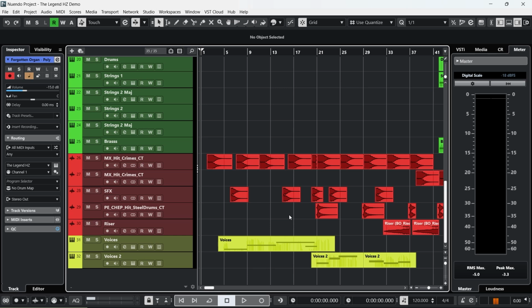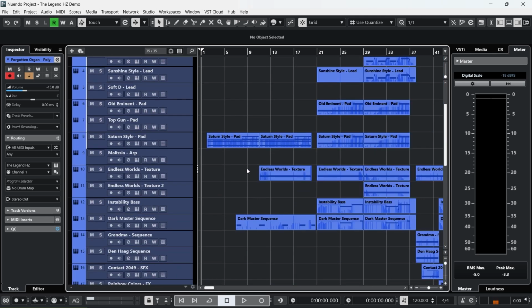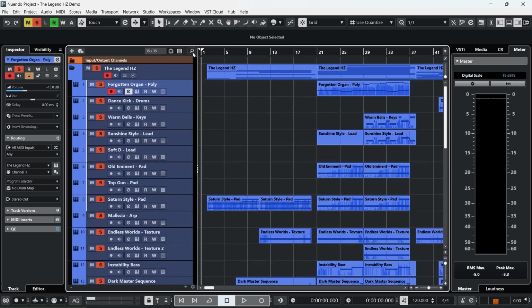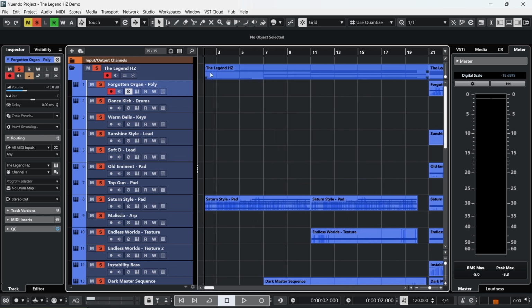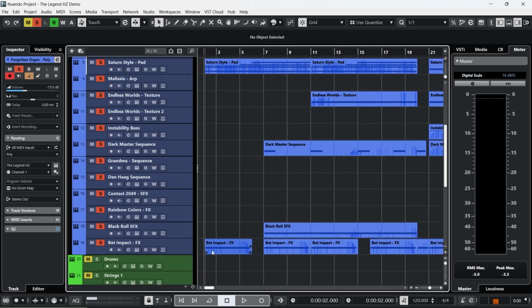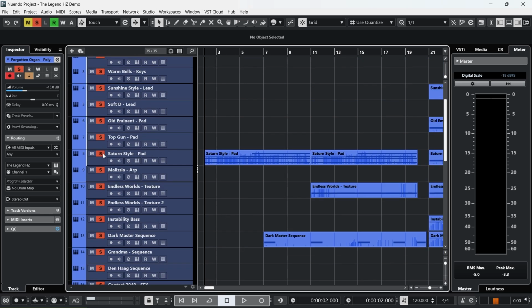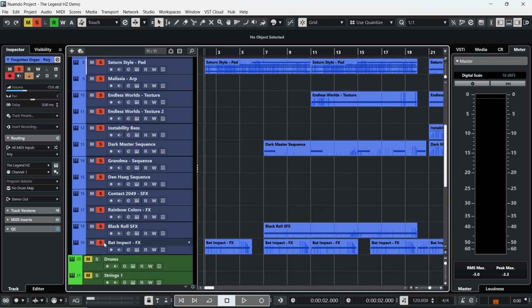So love it. And of course, to make it in that cinematic epic style at the start, I use some voices, so 2 different voice instruments down the bottom. But it all started off with a simple pad, just holding down a D minor. So we've got the Saturn style pad, and we've got the bat impact. Now I love this impact. I'm just going to mute it so you can hear the pad, and then I'm going to bring in the impact as well.